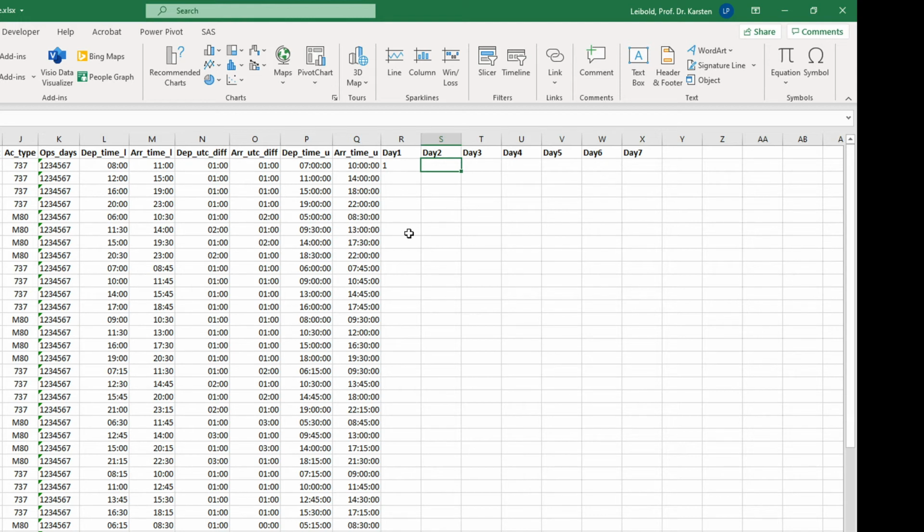Next, we repeat the same steps for Tuesday. The only thing we need to change within our MID function is that we extract the information for day 2 from the second position of the ops day pattern. In principle, we could continue to update the MID function in the same way for the remaining days. But let's use a more elegant version.